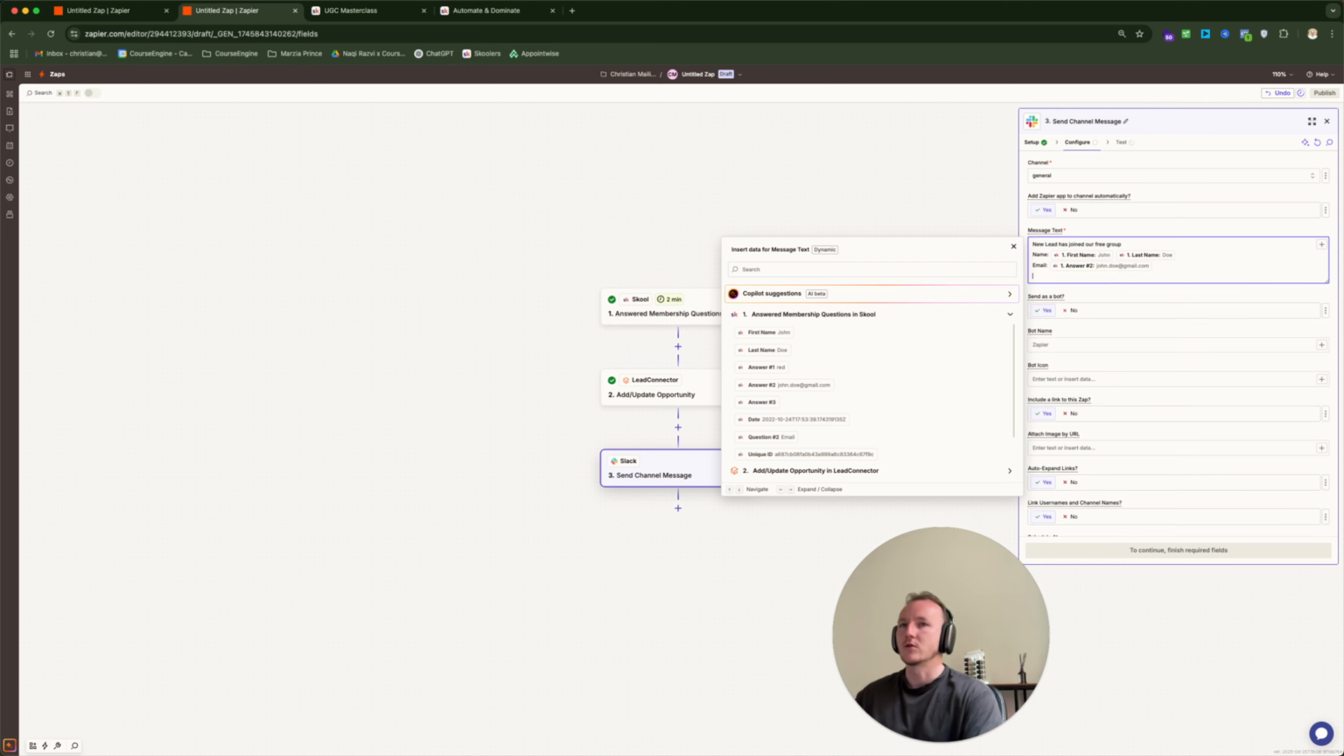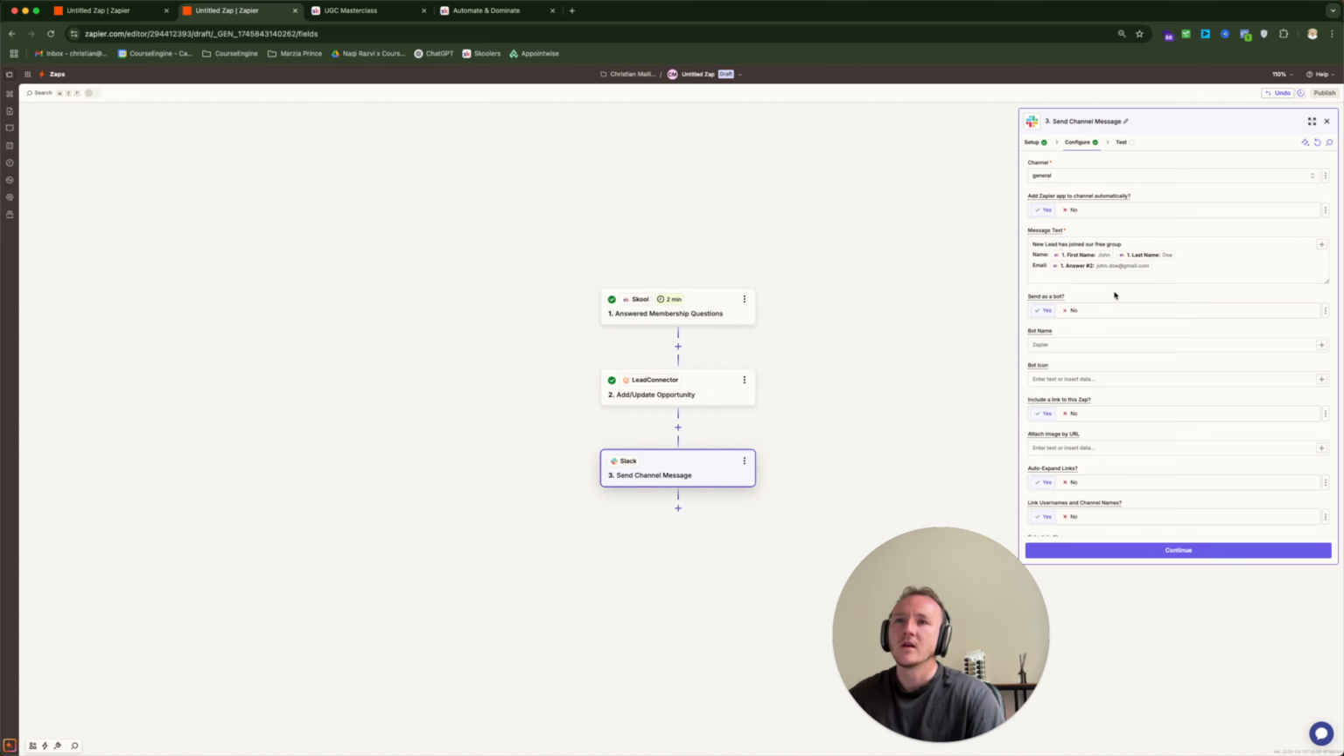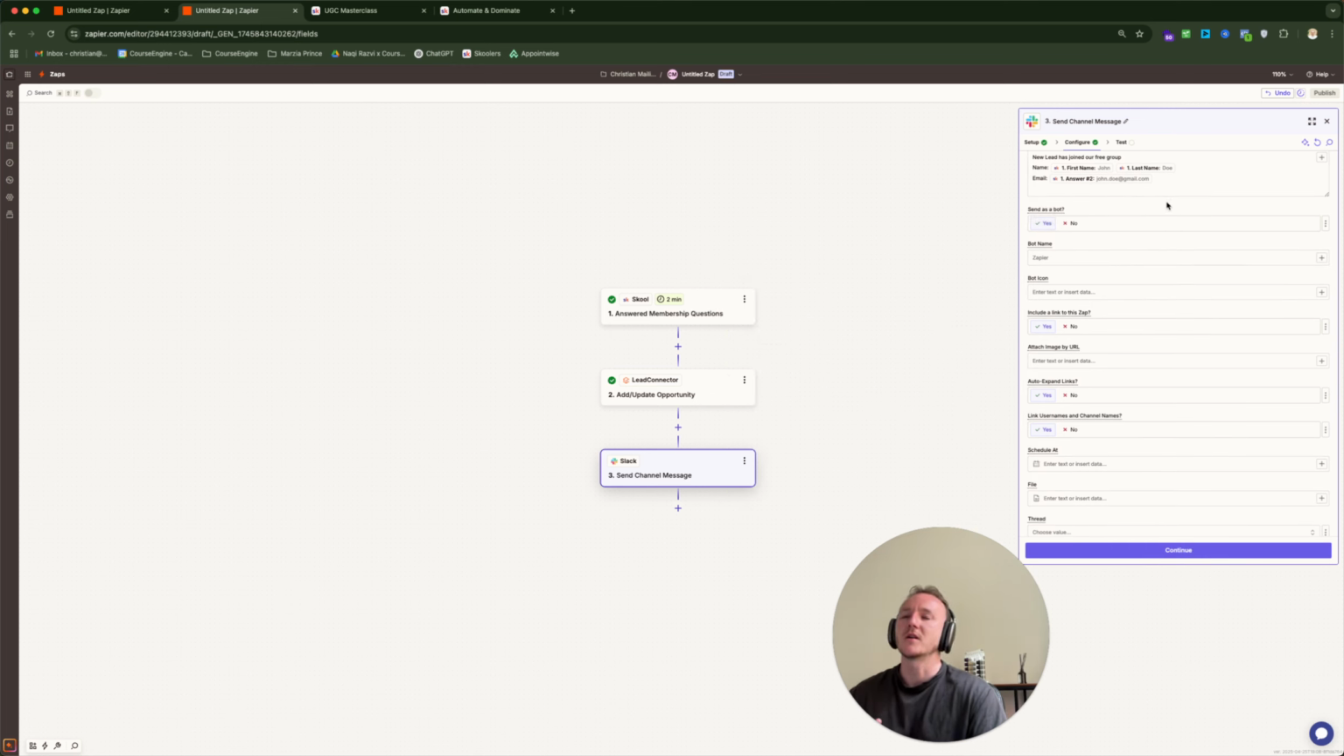And if you want to, you can also do question 1, question 2, so on and so forth, if you want that added. Now the next thing is send as a bot. In this example, I would go for sending it as a bot, because if you choose no, then Zapier will send the message on behalf of your user, meaning that you won't get any notifications when it posts. And to me, I think it's annoying that I don't get notified, so I could see a ton of leads coming in, but I wouldn't know about it because it's sending on my behalf, right? So I would actually go for sending as a bot.